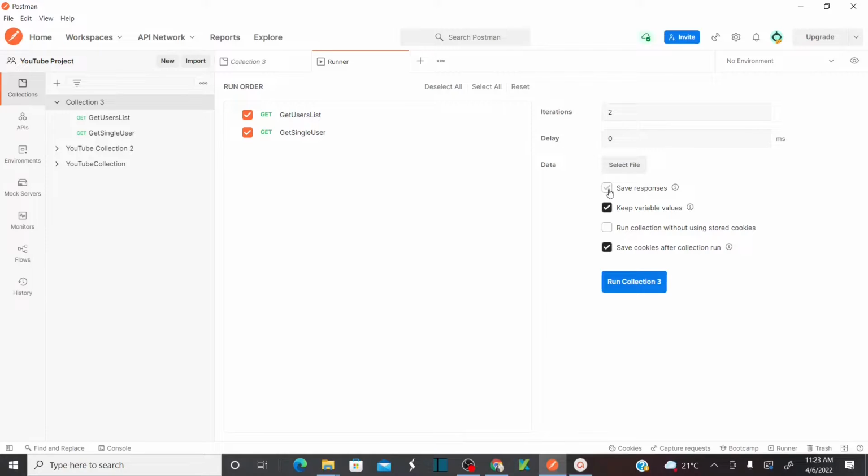And then if you want to save the responses, you can check this, keep variable values. That means if I am using variables within the APIs and I want to keep those variables while running the collection, you can keep those variables. And then if you want to run the collections without storing cookies, you can just check this one. And if you want to save the cookies after collection run, you can check this. So those are all the options that are available.